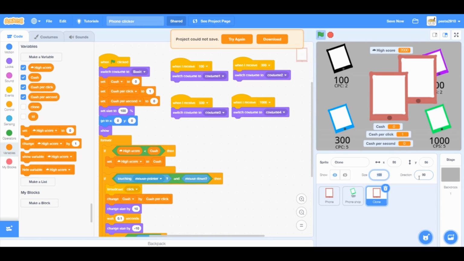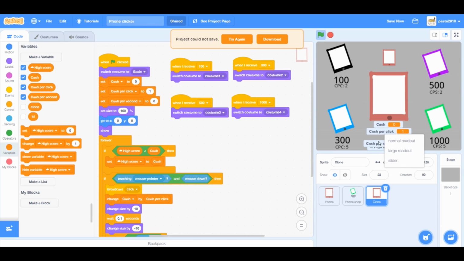I can almost duplicate the phone's part and name it as clone. Yeah, first I'm going to deal with those variables in this: cash per click, per second, and high score. Yeah, perfect. Yeah, I know it's clone so small. Okay, let's change this to maybe 40. Yeah, I'll drag it over there.